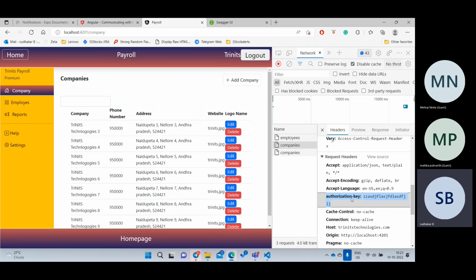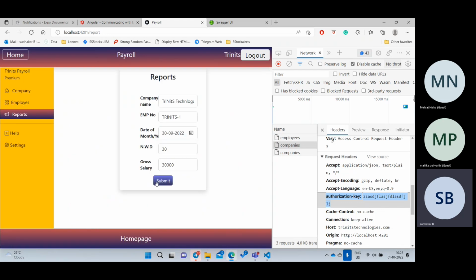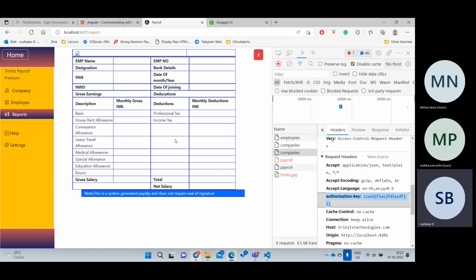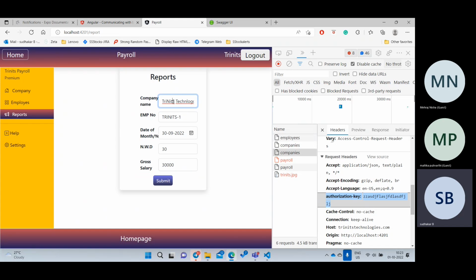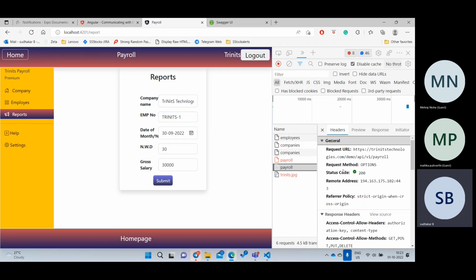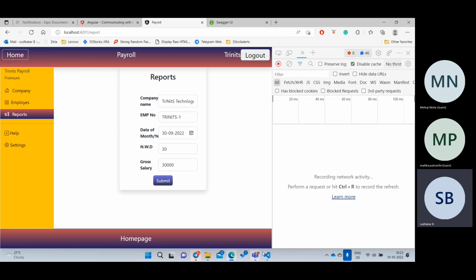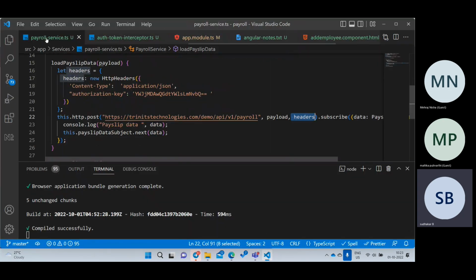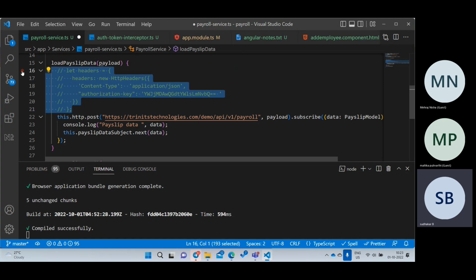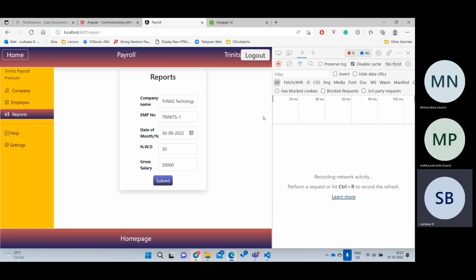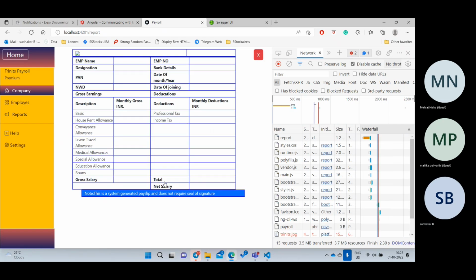Okay, so with this token automatically if you go here, this reports, if you are printing the report, currently the problem is, what is the report problem here? Trinits Technologies, zero company is there or not? Okay, Trinits one is there. So the current problem here is what I want to do. I'll go to my service, and there is a payroll service. I'll remove this header. If I am removing this header, automatically this will not work out. That payslip, we will not get the payslip. Okay, let me reload this.